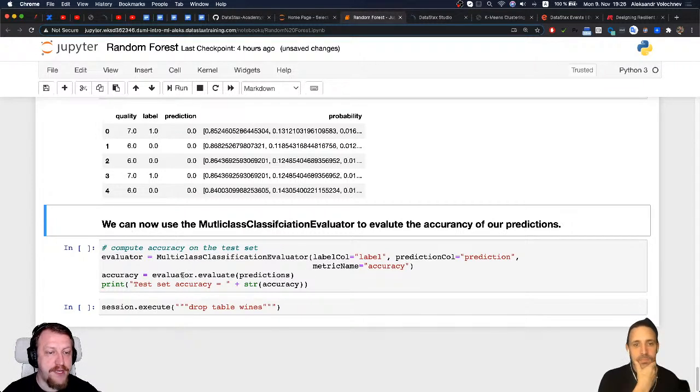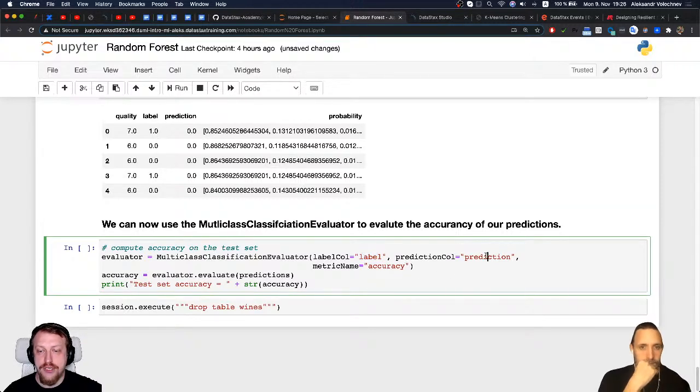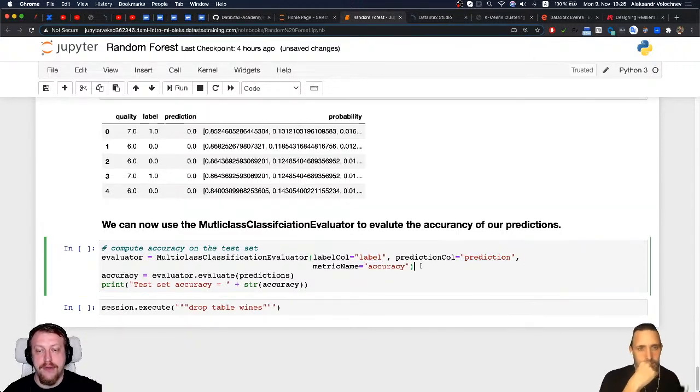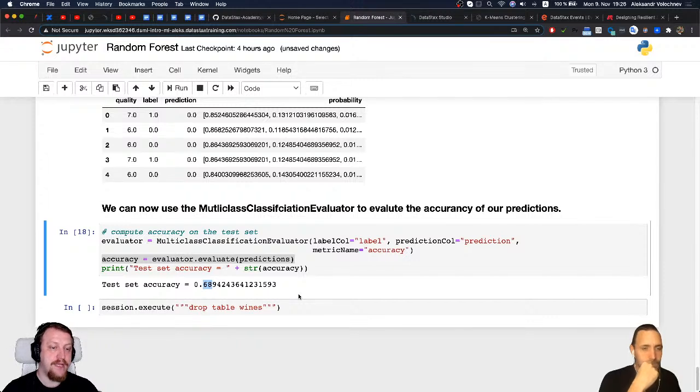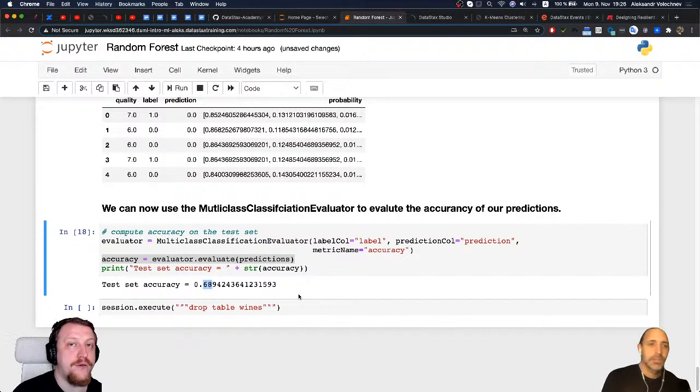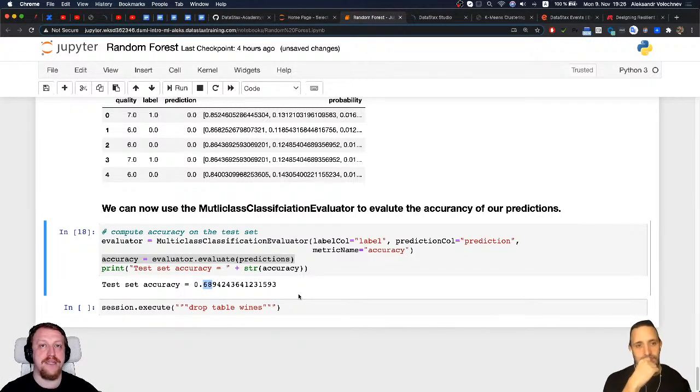And finally, we can use a multi-class classification evaluator, already familiar to us. Label column will be label, prediction column will be prediction, and the metric name we want to get is accuracy. We calculate this accuracy and print it. So let's run it. And now the number is 0.68. So closer to 0.7. We aren't good yet, but we are definitely making progress on our way to try to replace Cedric with machine learning.